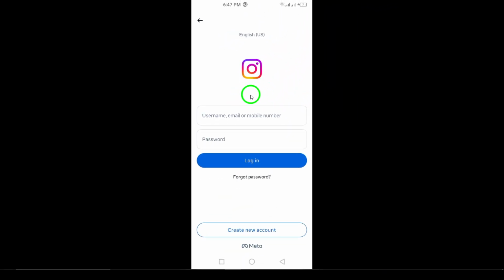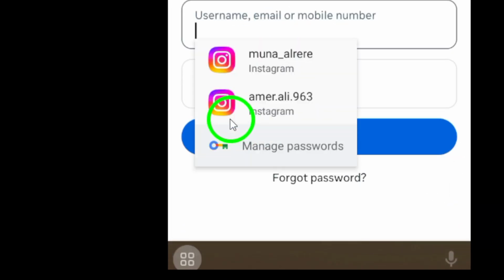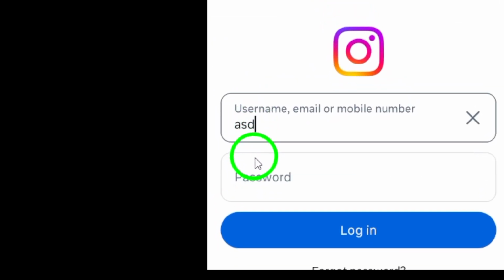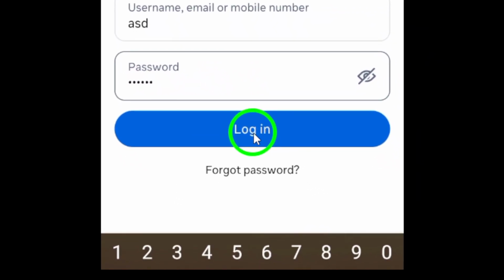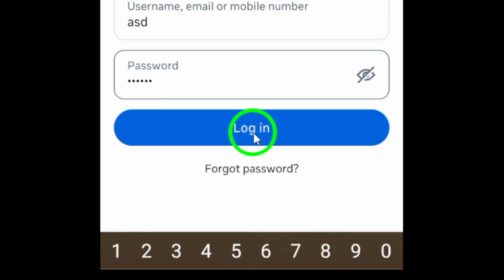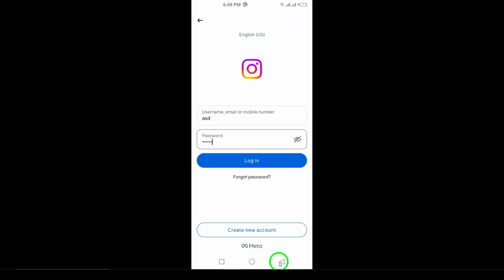Step 2. On the login screen, type in your username or email address along with your password. Double-check for any typos, as a simple mistake can keep you locked out. Step 3. Once your information is entered correctly, tap the Login button. With just a simple tap, you're on your way to exploring your Instagram feed, connecting with friends, and catching up on the latest posts.